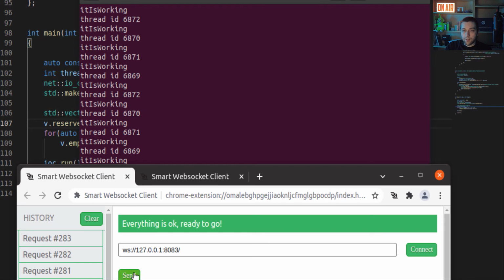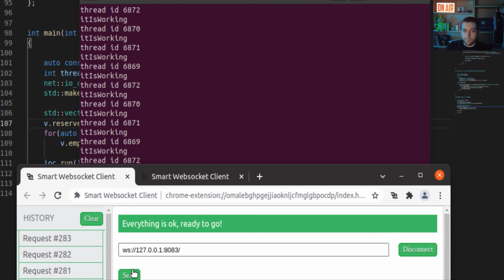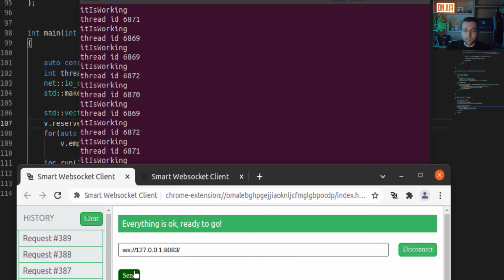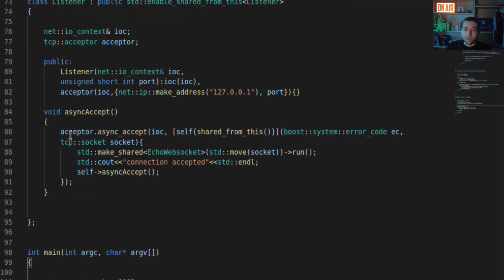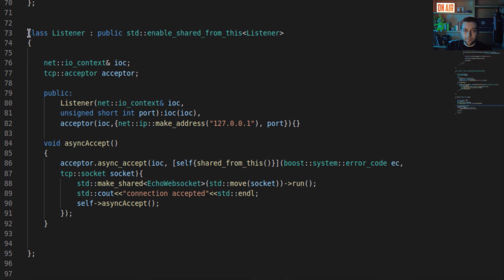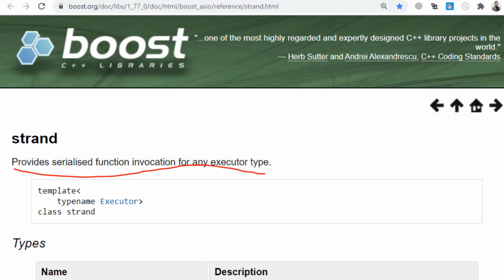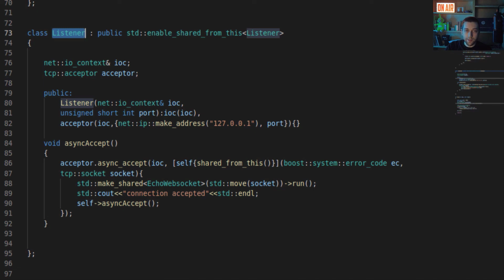But this is not thread safe. Maybe I don't see any problem here because of the tool, or it's not very complicated stress testing. This is not the correct way to use more than one thread. We have to protect the listener class. There is a strand class for this. We can use this, which will provide a serialized function invocation. This will be quite easy, very easy.